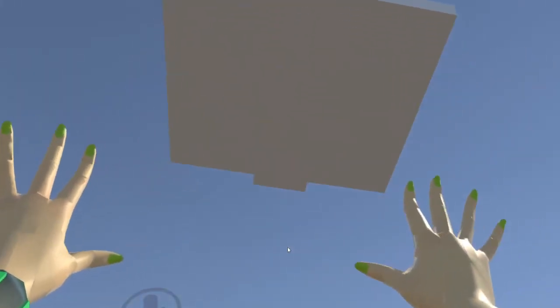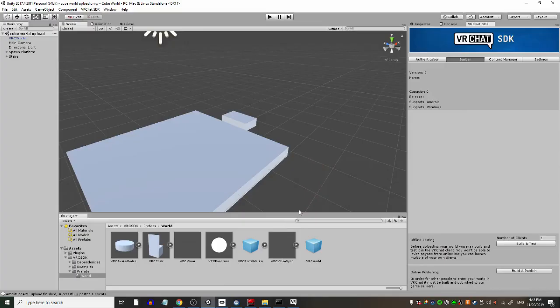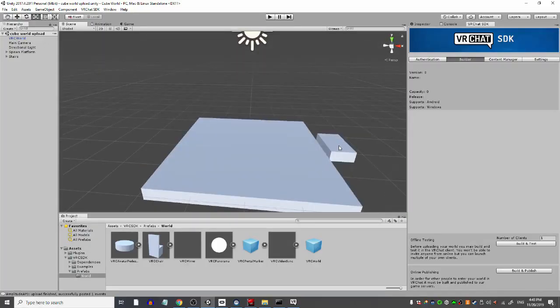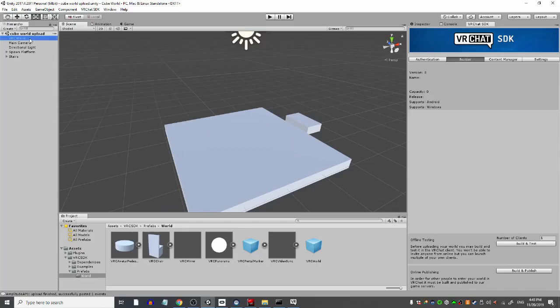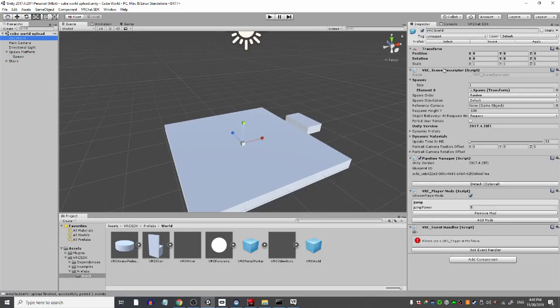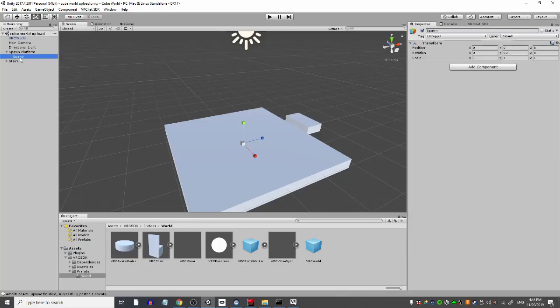Cool, so everything's working. I have the jump, and every time I spawn facing the stairs. Perfect, so we've created a simple platform with a little cube beside it, and we've created a spawn point and integrated it into our VRC scene descriptor, so when our character comes into the world, they're facing the stairs.